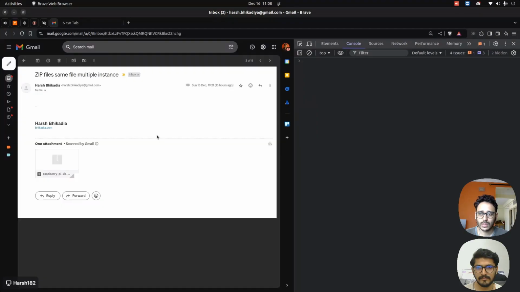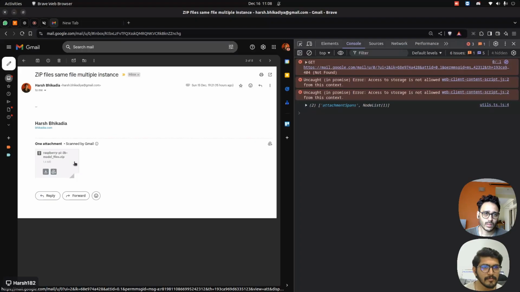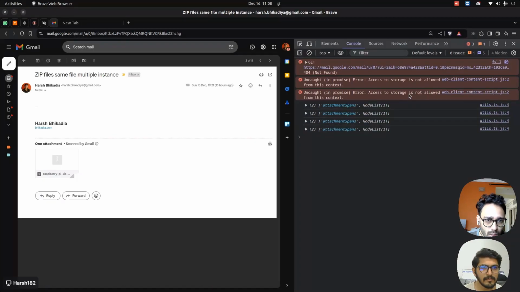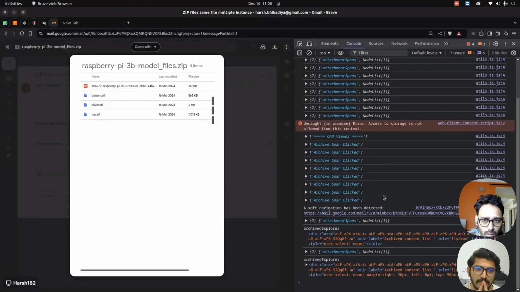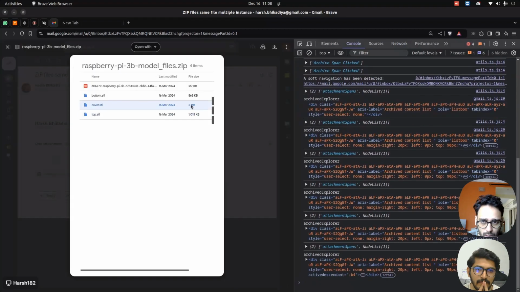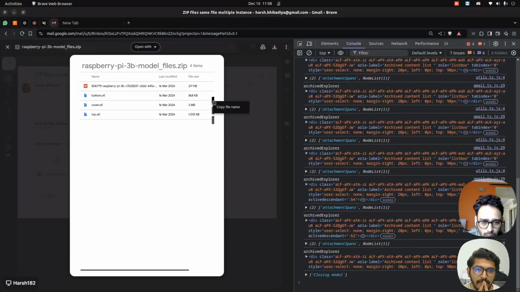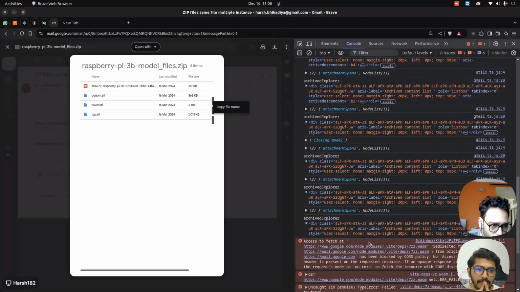Okay. Access to storage is not allowed. Oh, you need to ask for permission. Let's see. Maybe I'm not sure. So okay, this button is here. Let's try to click it. Okay. Yeah. Redirected from node modules.